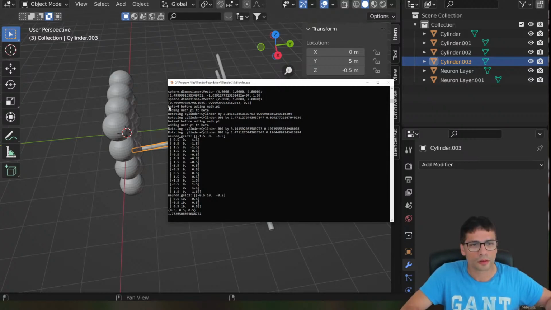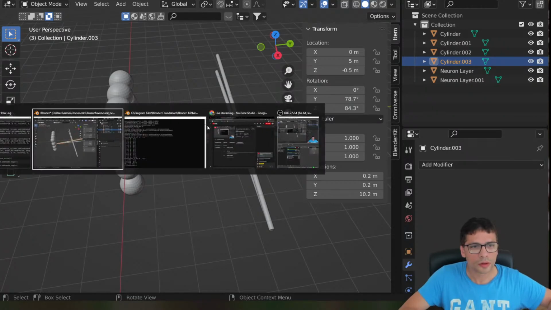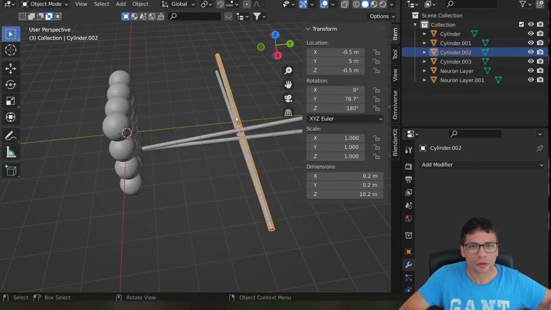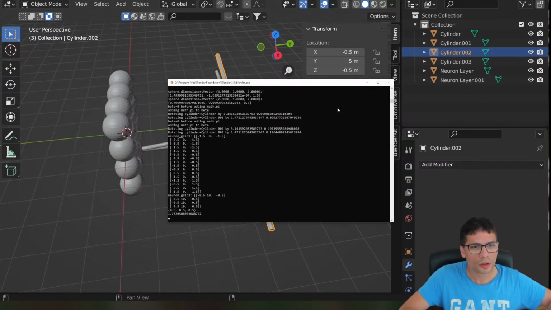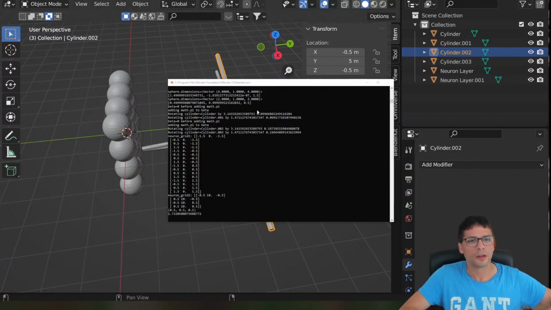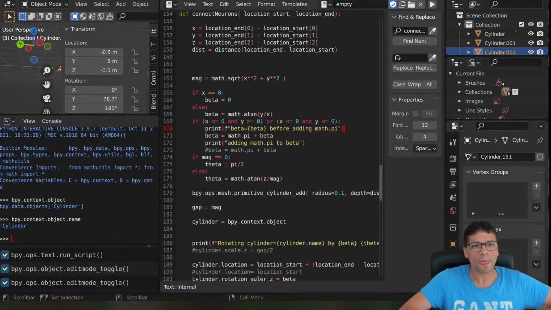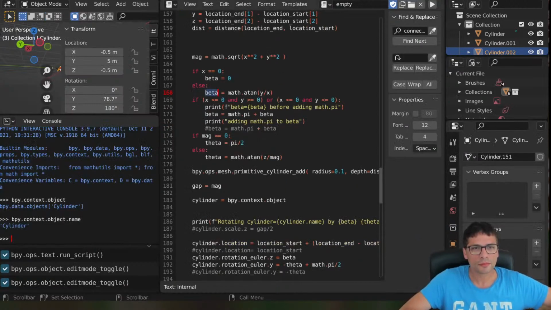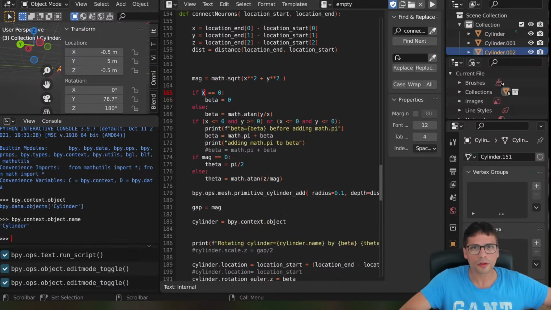So I can see beta is always 0. If it's 0, so if beta is 0, does this? Yeah. Beta is 0. Because x equal to 0.